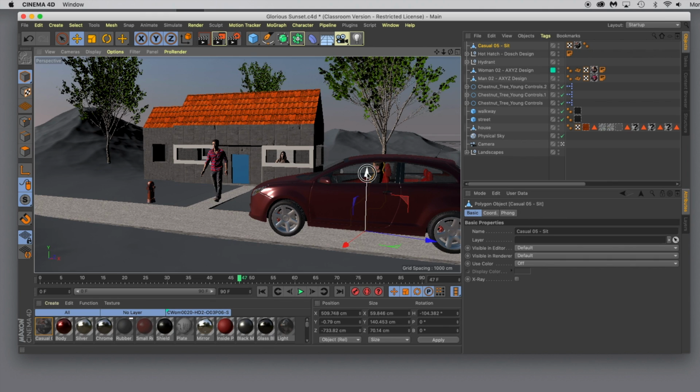So now there's a guy in the car driving, and a guy that's getting ready to walk out of the house and jump in the car, and looks like they're going fishing, and she looks pretty angry about that. But let's go ahead and get a render out of this and jump into an animation.